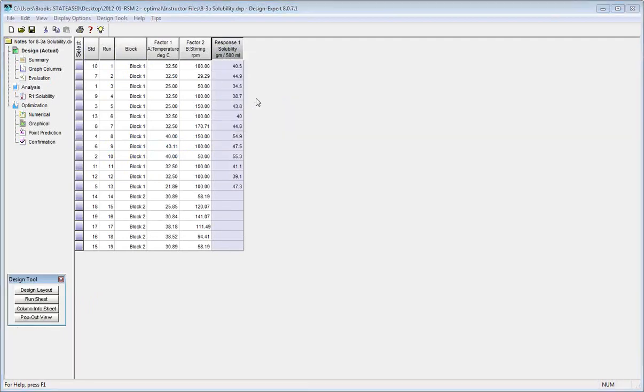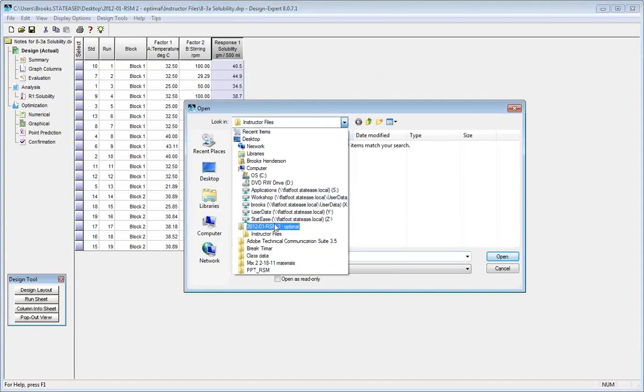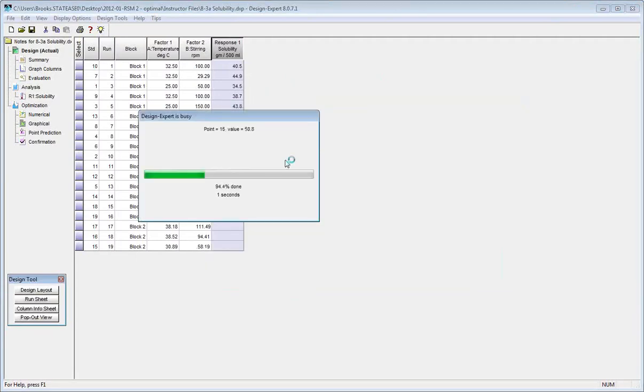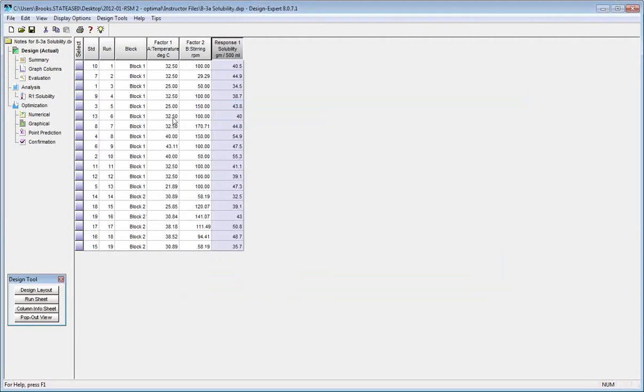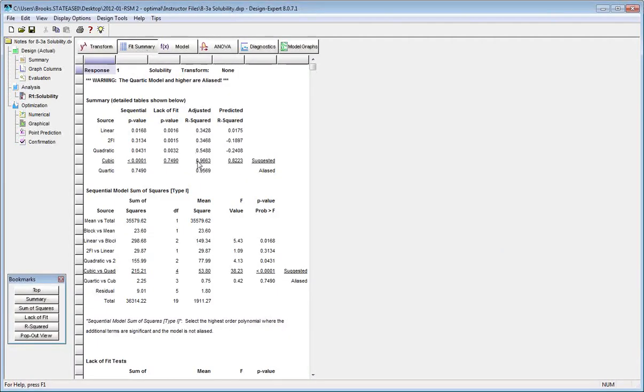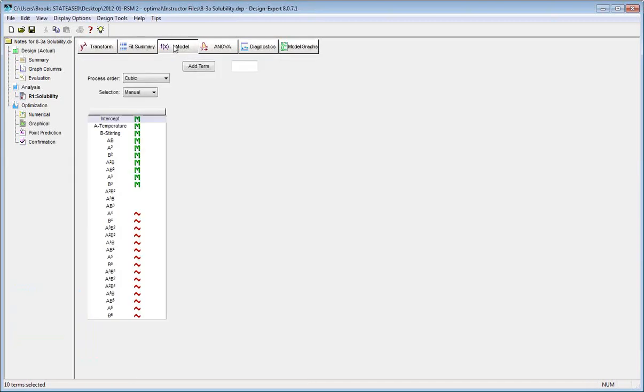So I'm going to simulate this response since we are in a webinar here. And this is the solubility. I'm going to put in the rest of the results, click on the analysis, and see if we can fit a good cubic model to this one. So now it doesn't say alias by cubic. It actually suggests that, and it looks like it's going to be really good adjusted and predicted R-squareds.